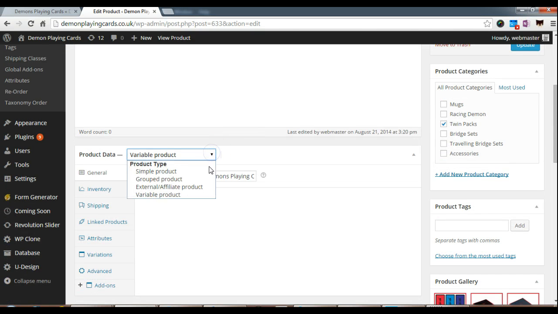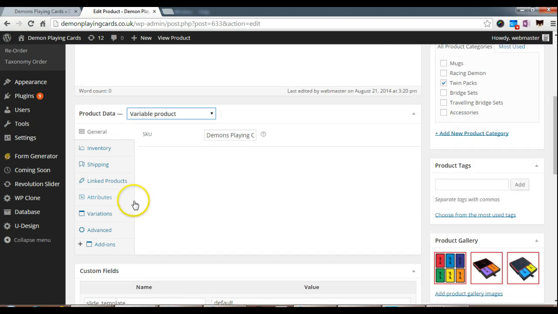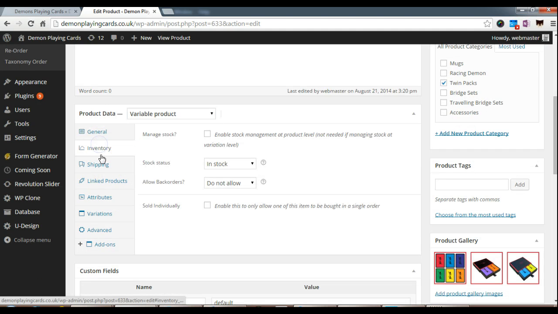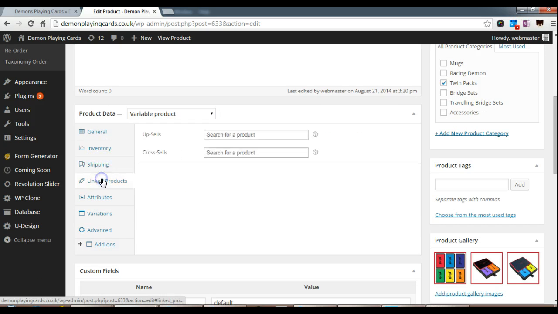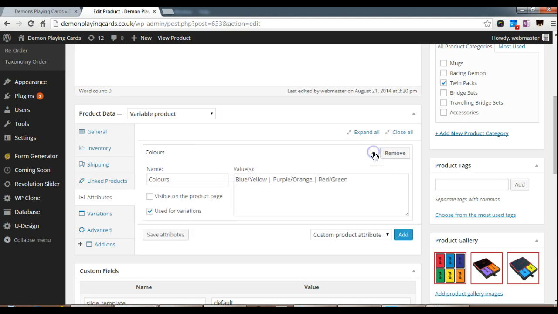Instead of selecting simple product like we did with the mug, we're now selecting variable product. We can then carry out and do all the other stuff as normal, shipping, inventory. This is where it's different. So now I want the attributes. The attributes which we've now added are these, so that we know that people can select the blue, yellow, purple, orange, or red, green. So that's how we actually write it out.